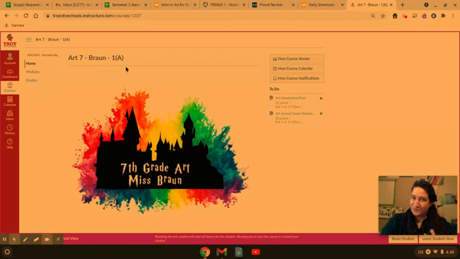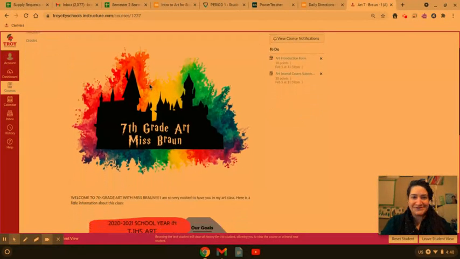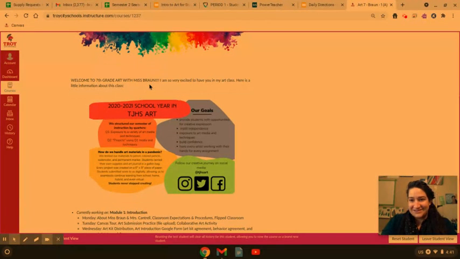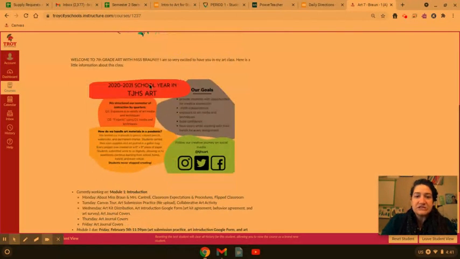By now you should have pulled up your homepage, and this is really going to be your hub of information for my class. Once you scroll past this beautiful Hogwarts watercolor that I made, you're going to go down and you're usually going to see a list of what we're working on. Very simply, because it's only the second day of art, it says, welcome to 7th grade art with Miss Braun. I'm so very excited to have you in my class. Here's a little information about this class, just a little dewey about what we do.